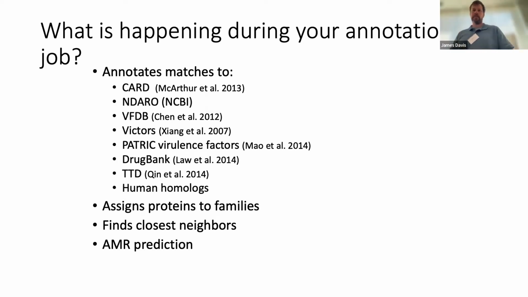Some of the other specialty databases we match against are for virulence factors and DrugBank. Those are drug targets, so is TTD, and then also human homologs for people who are looking to develop pharmaceuticals and stuff. It has an algorithm for finding close neighbor genomes, and then it does AMR prediction. The AMR prediction should be explained.